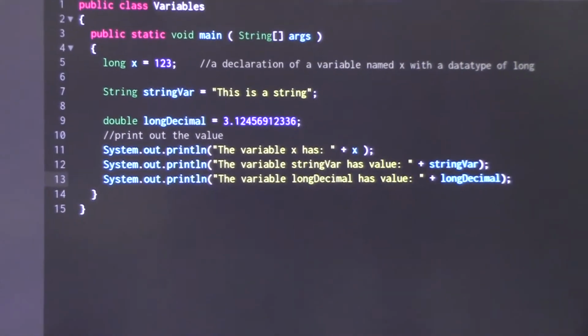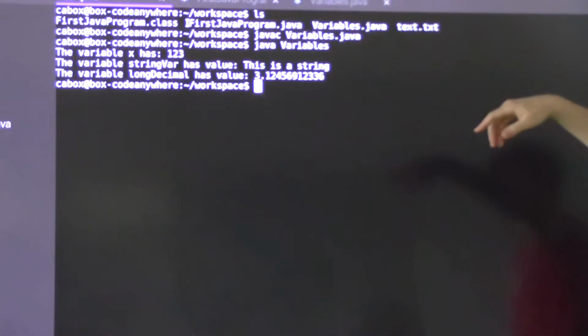Alrighty, cool. So if we save this and go over, I'll get to this example here. If we ls, we should see the variables.java file. So we're going to javac variables.java, and you can autocomplete that with tab. Cool. And then we're going to java variables, which should be the name of the class. And there we go. So this is our long value, 123. The string var, this is a string, and this long decimal that we typed out, should be exactly what we expected.